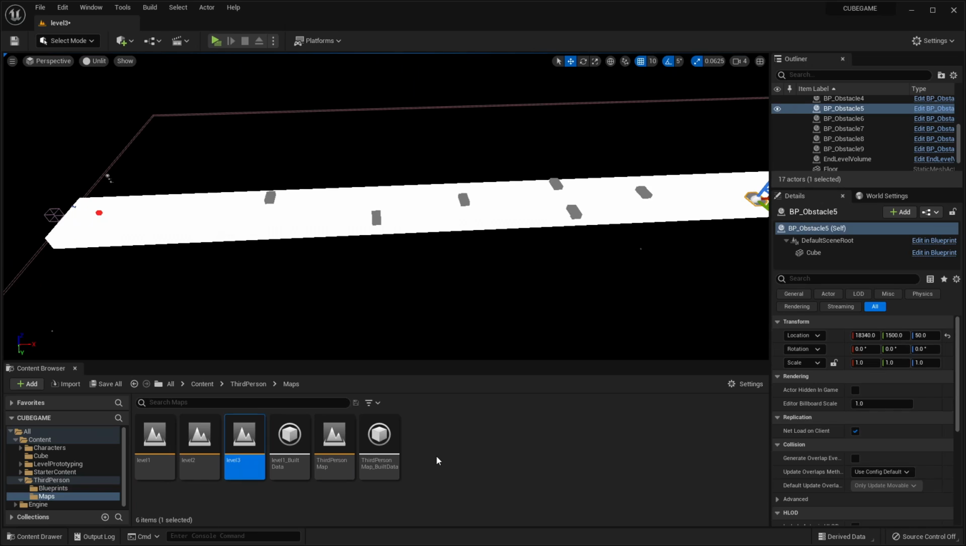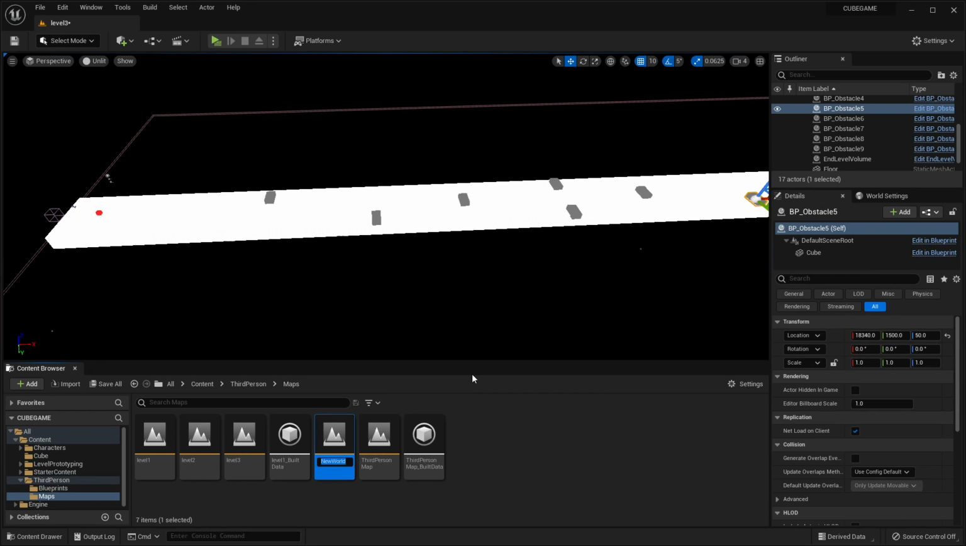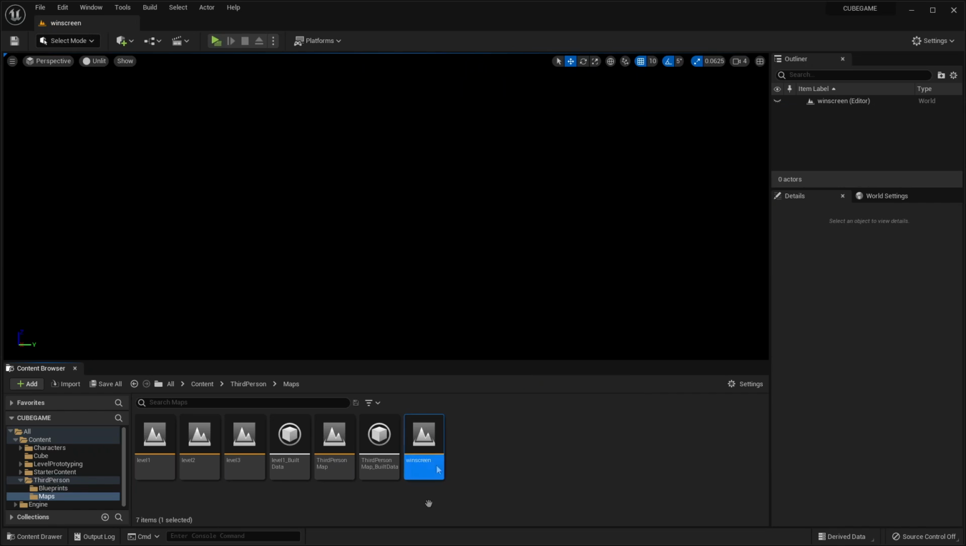If you wanted to, you could add more and more. But let's go over how we're going to design a final windscreen level when the player beats all the levels in the game. So to do that, let's right click and create a new level and call this win screen. And if we double click and head inside here and go save, we're going to make this windscreen level display a widget which says you've won the game.